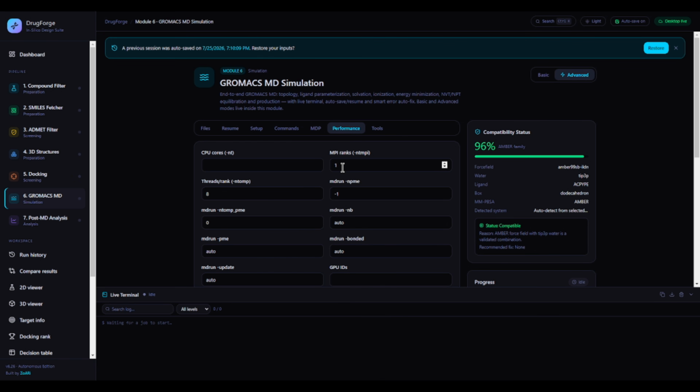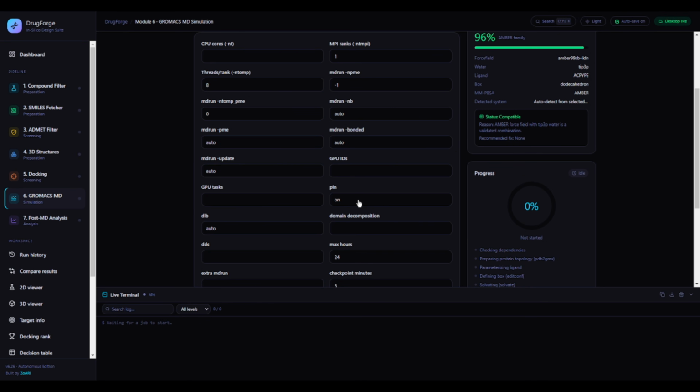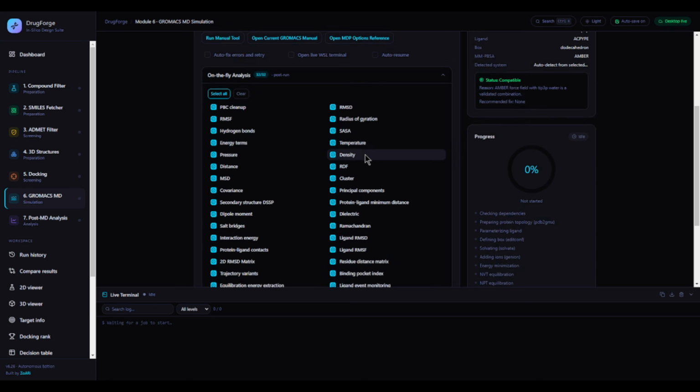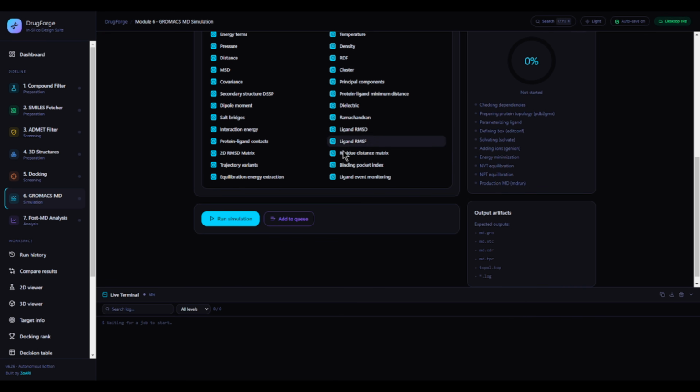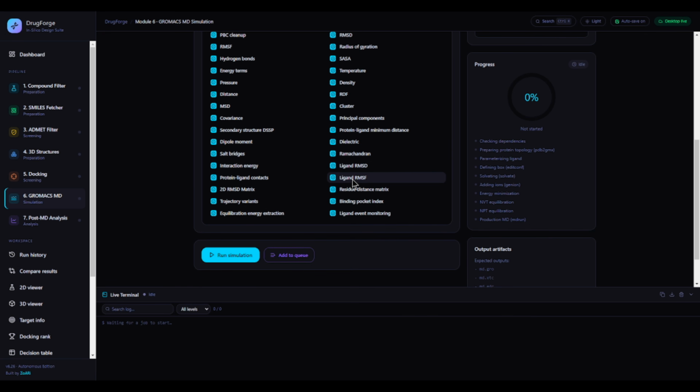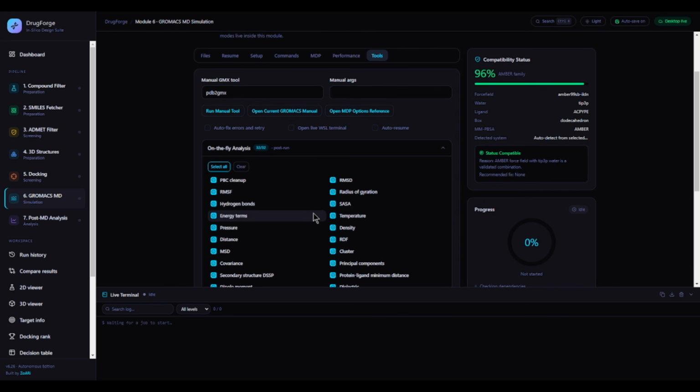Here you can select if you want to use your GPU, how many cores you want to use, and every single one of these, and some more options. Whatever data you want after your MD simulation is done, you can select over here, such as ligand RMSD, ligand RMSF, and everything. And after that, you need to generate all the results.